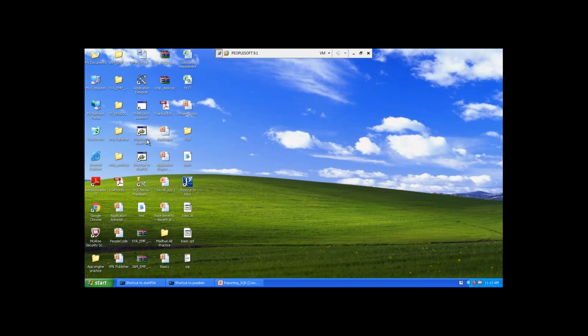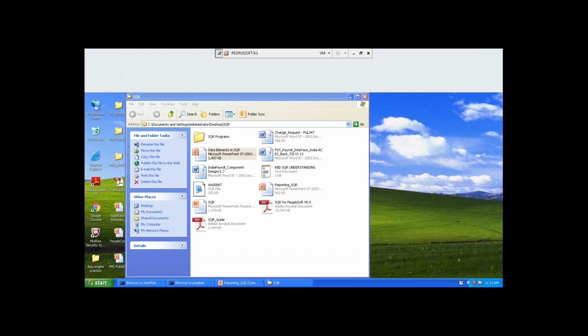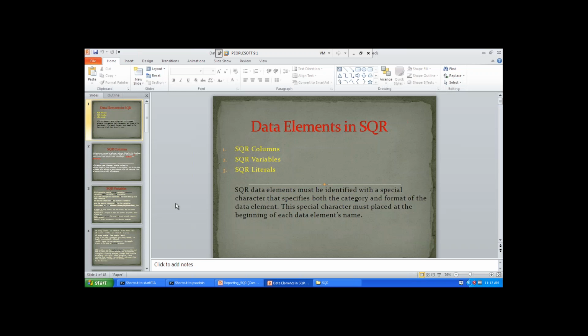Coming to the data elements, that means now we are jumping into SQL language. Already told you it's a programming language. Now, data elements. What data elements are available here? 3 types of data elements: SQL columns, SQL variables, and SQL literals.